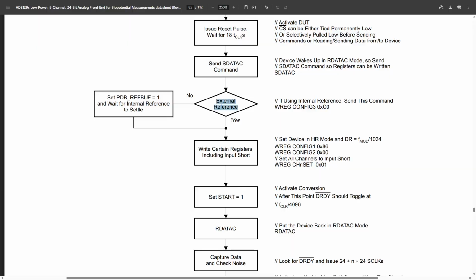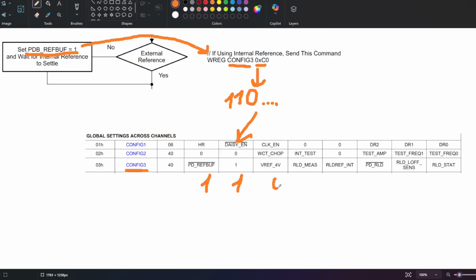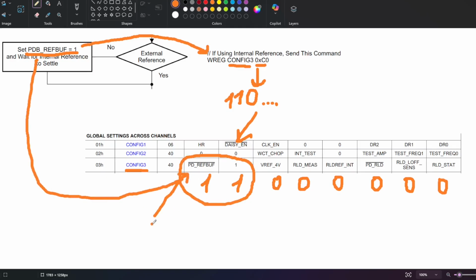Next, we have to choose the reference used by the ADC. We can use either an external reference or the internal reference. For this example, let's use the internal one. The datasheet tells us to enable the internal reference buffer by setting the appropriate bit in the CONFIG3 register, and then wait for the reference to settle. Notice that PD_REFBUF is not a physical pin, it's simply a bit inside the CONFIG3 register that controls the internal reference buffer.